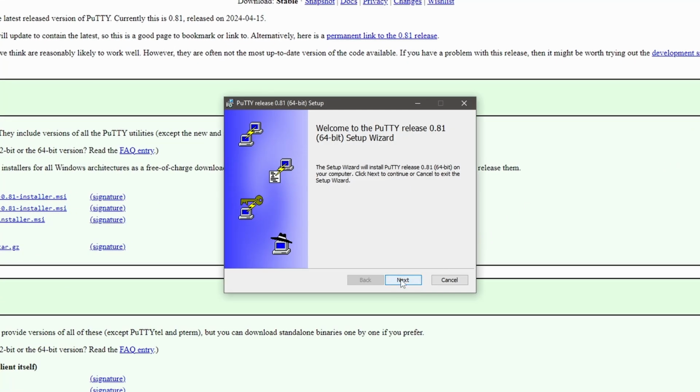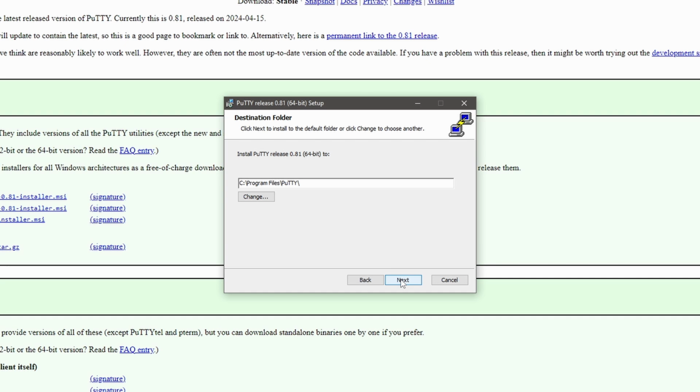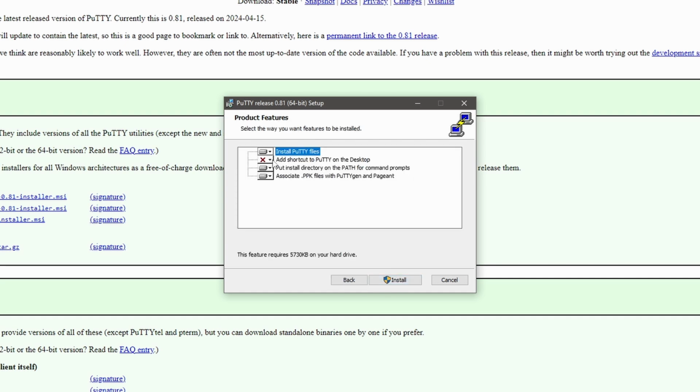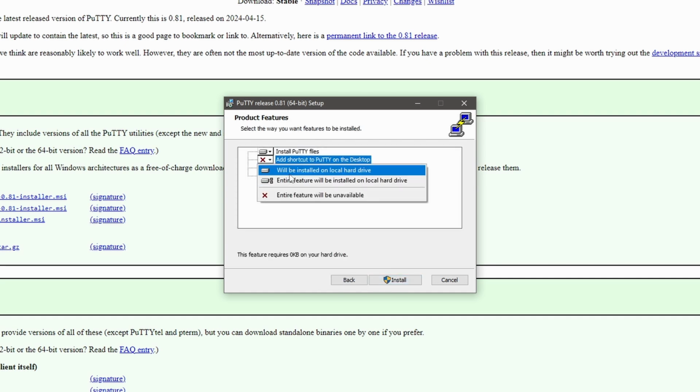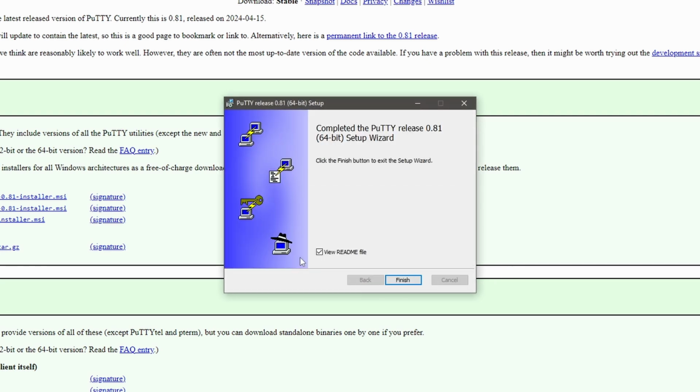Click Next and verify the installation location. Keep the default product features, ensuring that PuTTY's shortcut is added to your desktop. Click Install. If a security prompt appears, select Yes to allow changes to your device. When the setup finishes, uncheck View README File and click Finish.